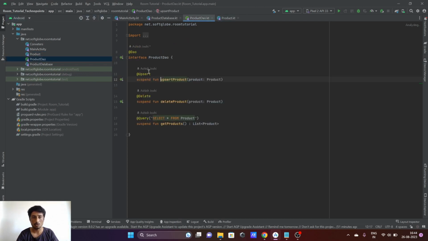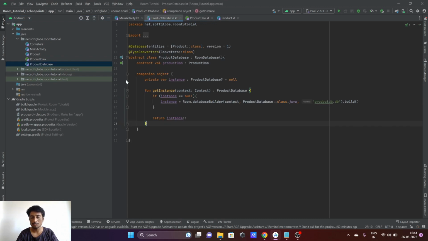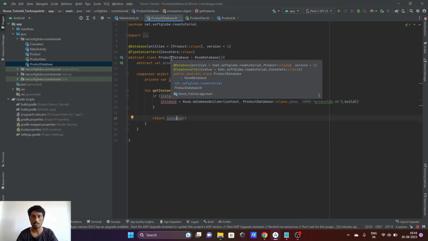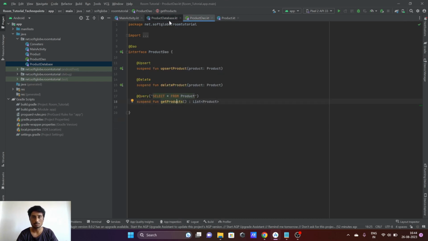This is a ProductDao. In this ProductDao, we have created three functions. Upsert product, which basically does both things, insert and update. This is the delete product, and this is a function which returns all the products. Then the product database, this is a database file which we have annotated with Database, and we have declared a companion object to get the instance of the database class, and we can access the DAO and perform all the operations we have defined in this ProductDao.